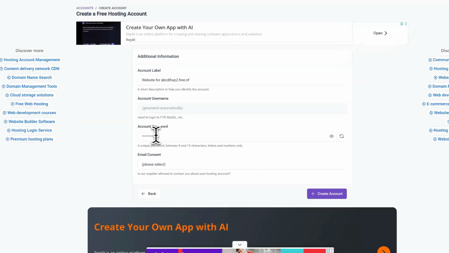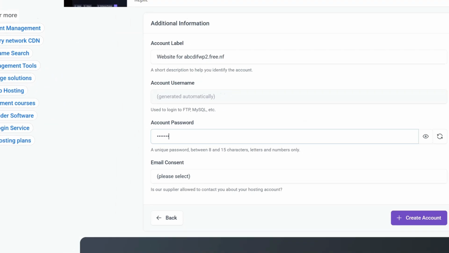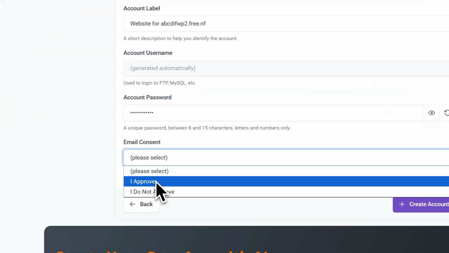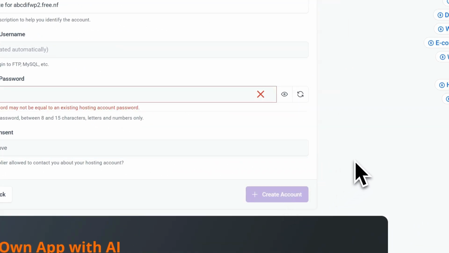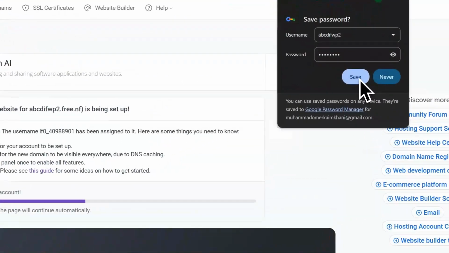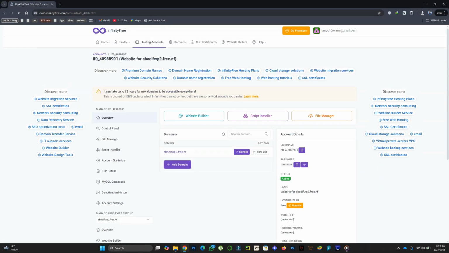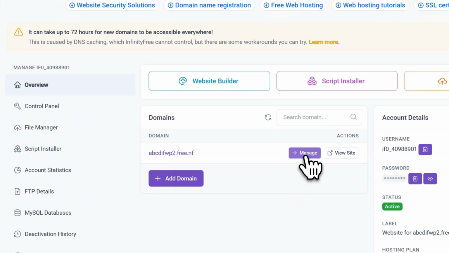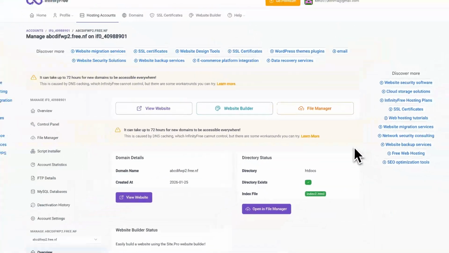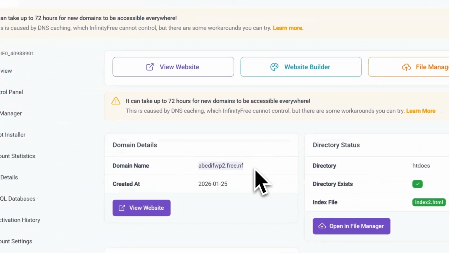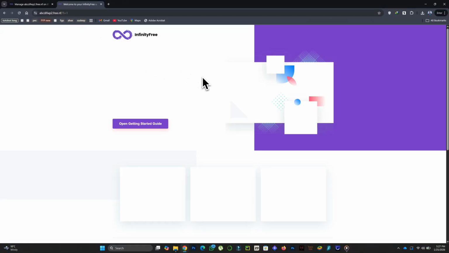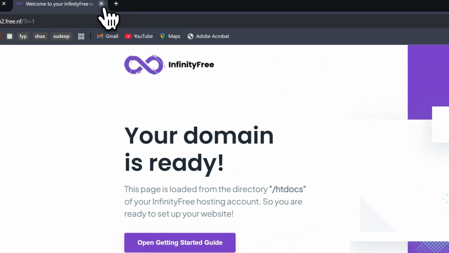Infinity Free is going to generate an account username and password for us, but I'm going to change the password and enter my own. Then, click here to open the email consent and select I approve. Click Create Account, and Infinity Free will start setting up our hosting. You can see your automatically generated account username here. Yours might take a little bit longer, but you will be redirected to this page. Here, if we click on the Manage button, we can see our domain here. I'm going to right-click and copy this, then paste and search for it in a new tab. It tells us our domain is ready, so I'm going to close this.